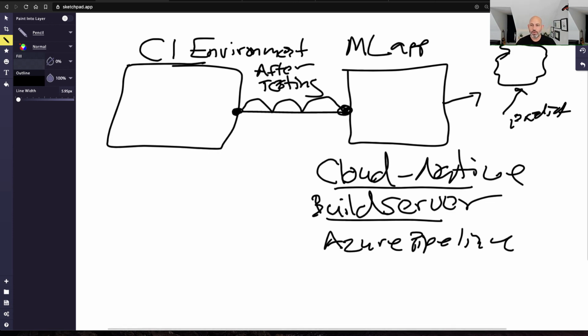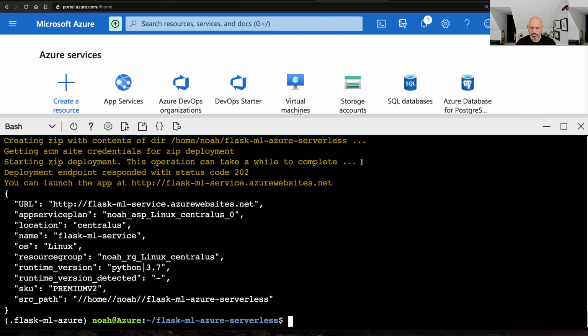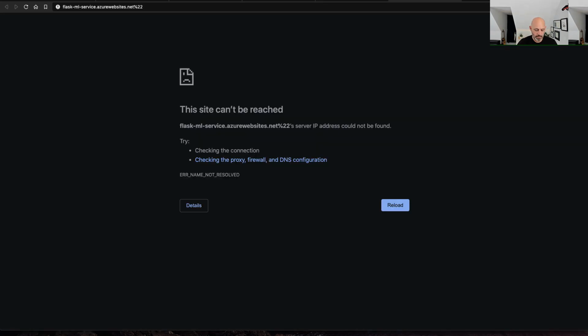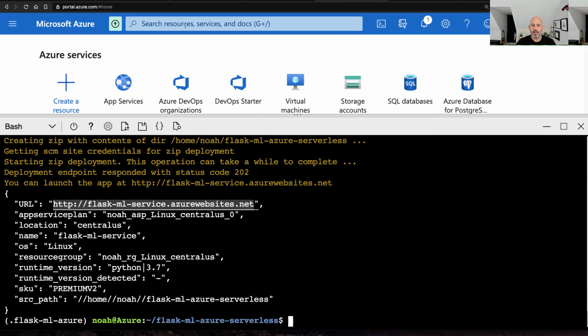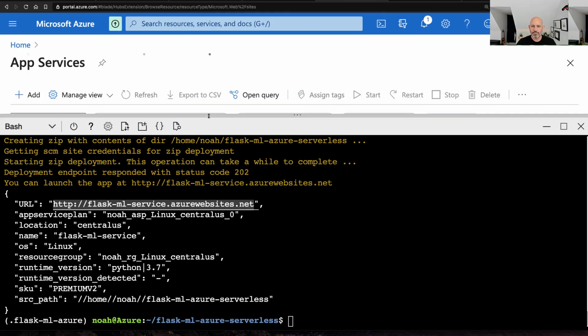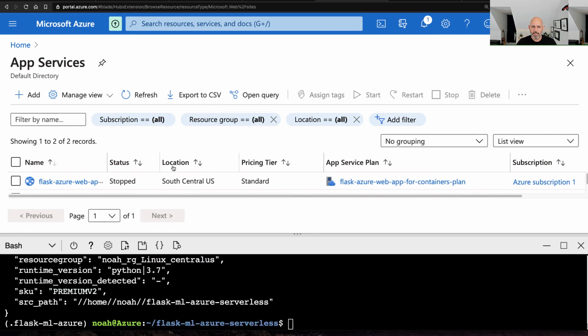If we go back to Azure, it might have already deployed. Okay, so we can see this code in particular is already deployed. If I click on it, I can run this, go through here, and you can see that it's actually been deployed. It says it's been stopped. Okay, so I can start it. If I want to start it, I can go to App Services. I think I did stop this earlier, and I'll just start it again.